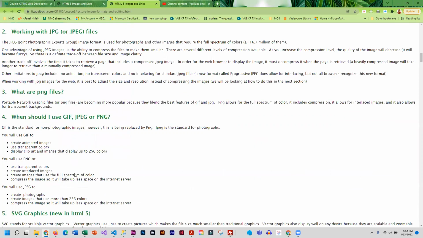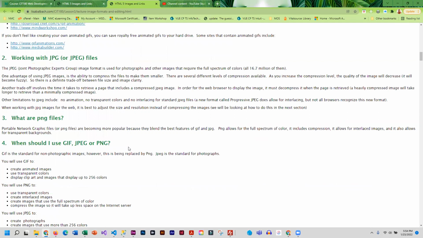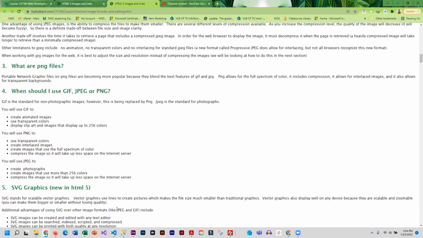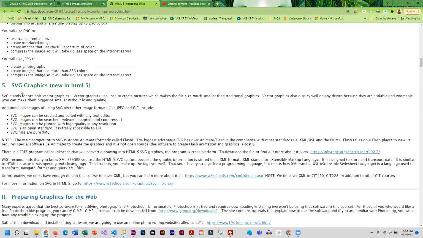animation. Okay. And then basically the 3 different images are GIF, JPEG, and PNG. Okay. And so we go through a description of each one and when you should use the different types. We also talk a little bit about SVG graphics, which is a new type of graphic that is based on lines. And so we don't really get into that in this class because it does require that you know XML, which you will not learn until CIT 190.